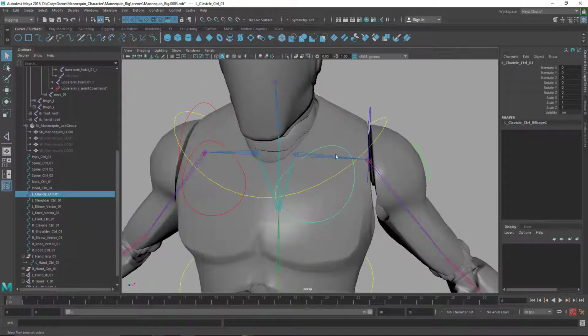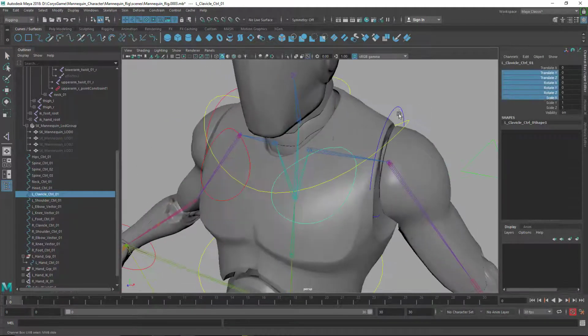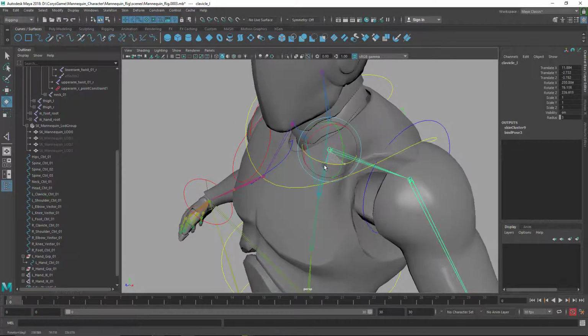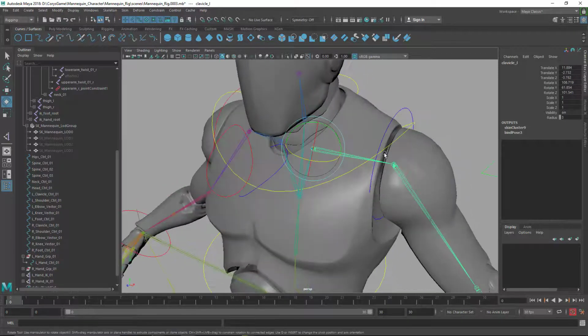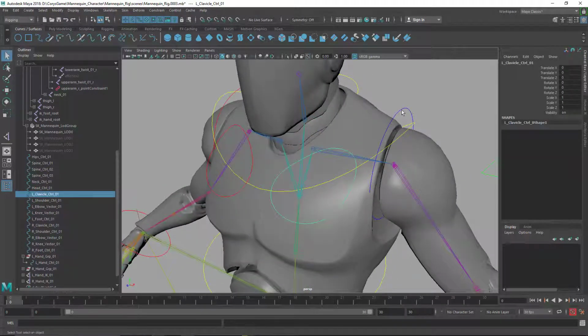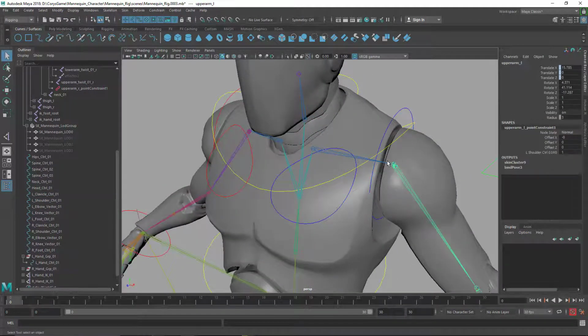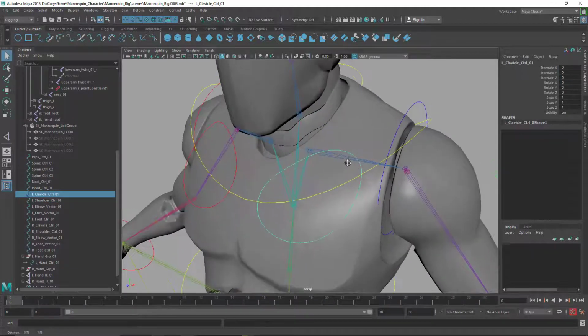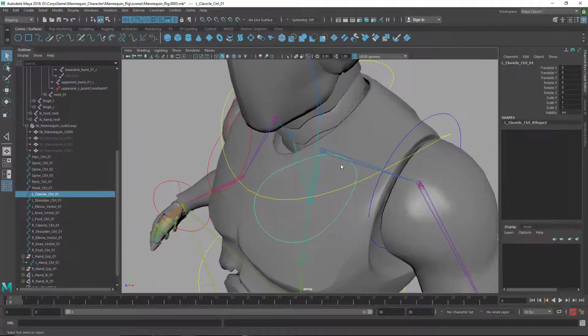So what we want to have happen, this should all be zeroed out. What we want to have happen is when this rotates forward, we want the bone to follow. Now the bone might not follow because now it's constrained to here. Okay? So first we add it.